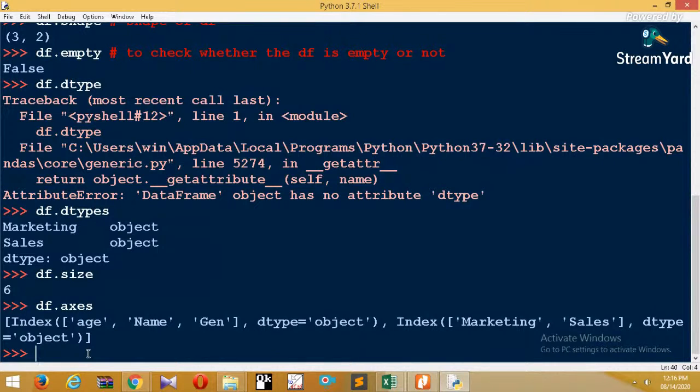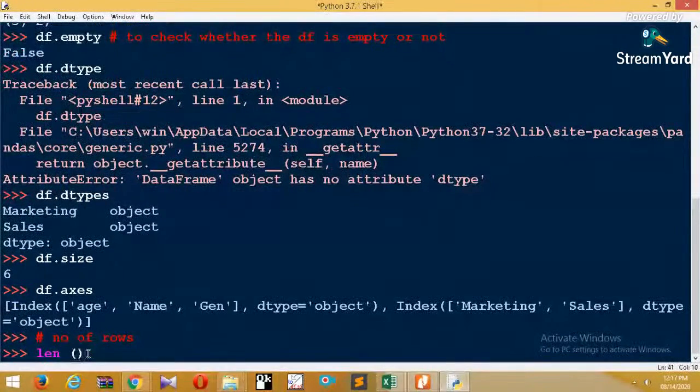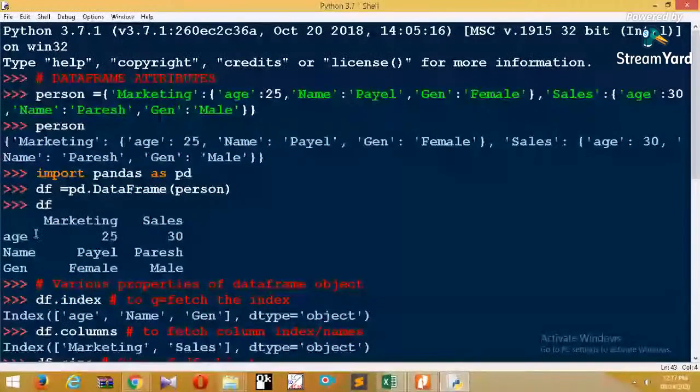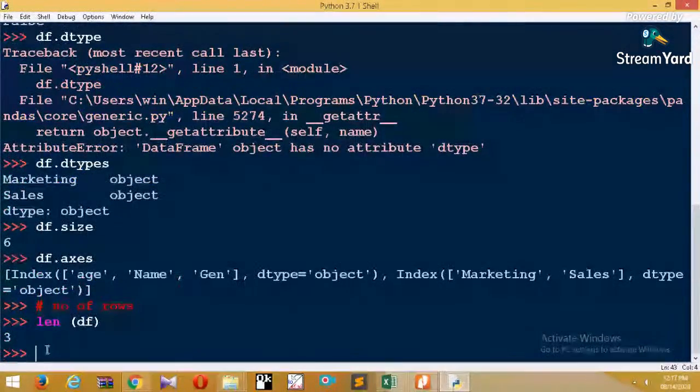Now we'll also work with a few inbuilt functions of Python, like the len function. If we want to find the number of rows in the data frame, meaning how many rows are in your data frame, for that purpose len is an inbuilt method in Python. It will display 3. Why is 3 coming? Because in the data frame, 3 rows are there: name, age, and gender. That's why it is giving us 3.